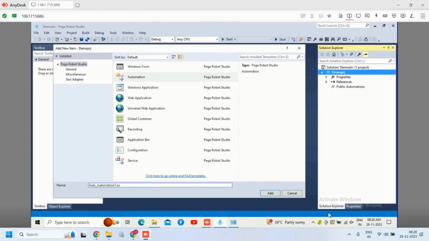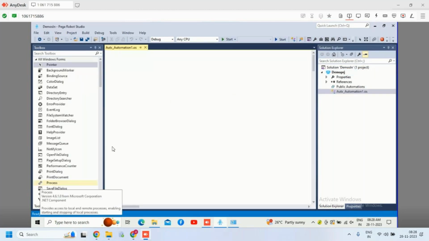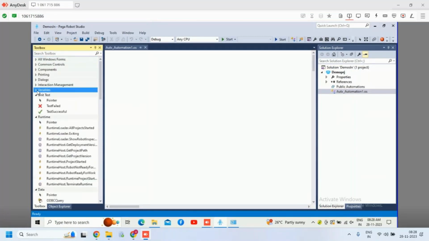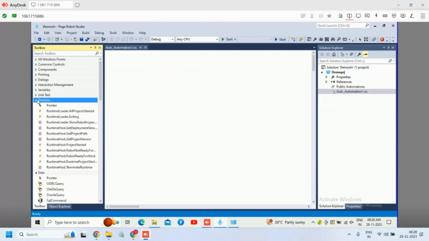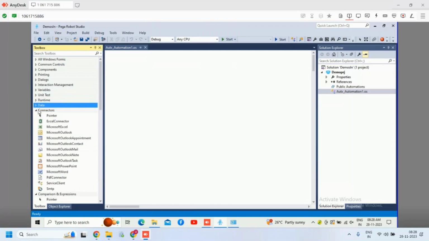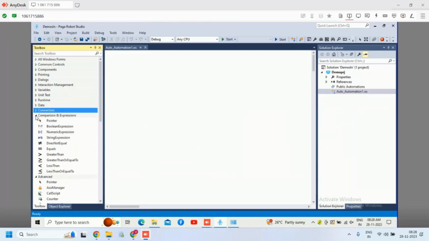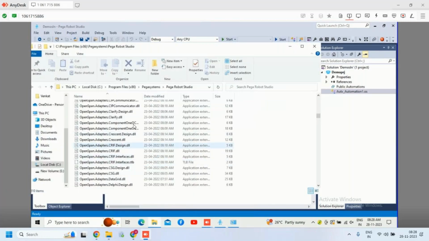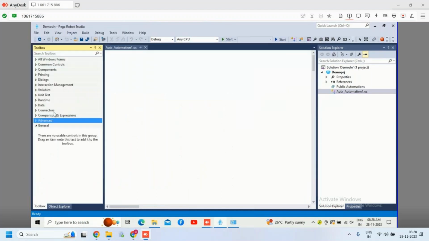Automation one, simply I'm not naming anything. Once I have taken this automation in the project, you are going to see a lot of components available here. You can see all these components extracted from the DLL files. What I have shown, the DLL files, right? All those DLL files you have seen here, from these DLLs only, it has extracted all the components here.